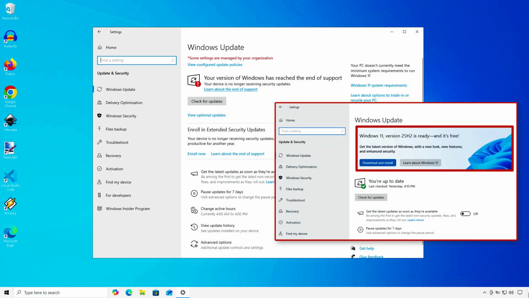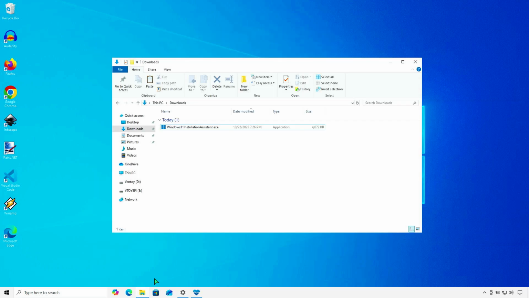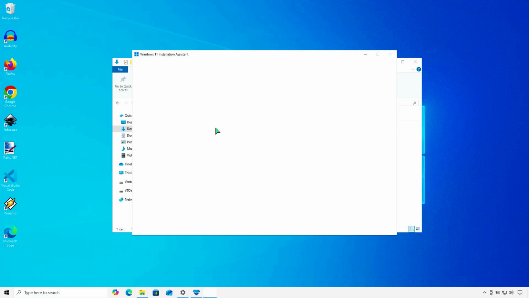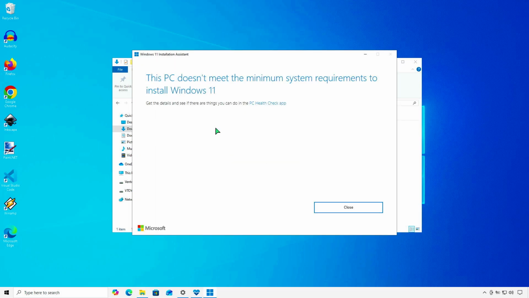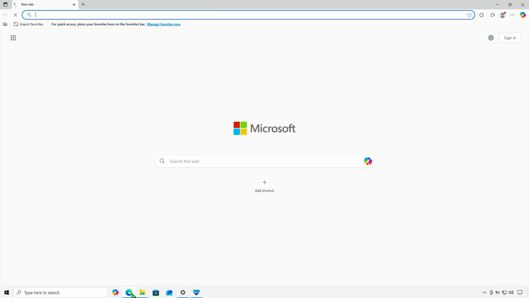The option to upgrade to Windows 11 will also not be available in Windows Update. When you try to upgrade using the Windows 11 Installation Assistant, you may encounter this error and be unable to proceed. So, to upgrade to Windows 11 on unsupported CPUs, we will use a special method called an in-place upgrade with an ISO installation file.